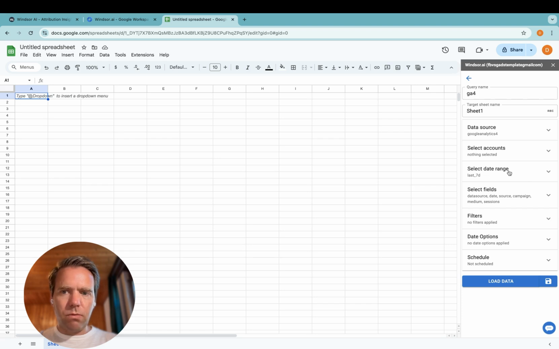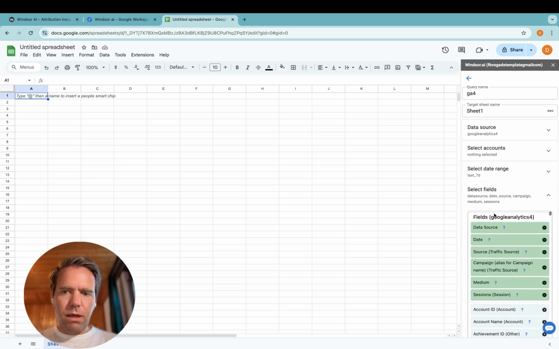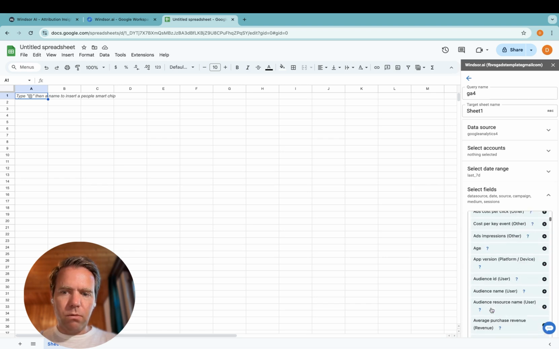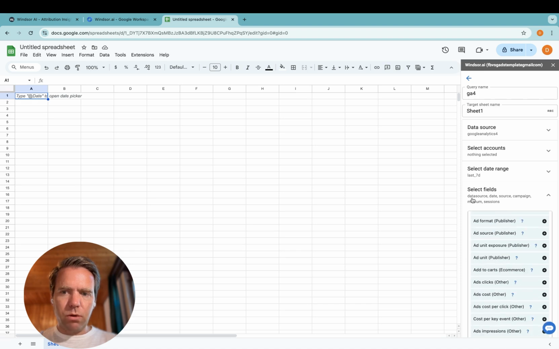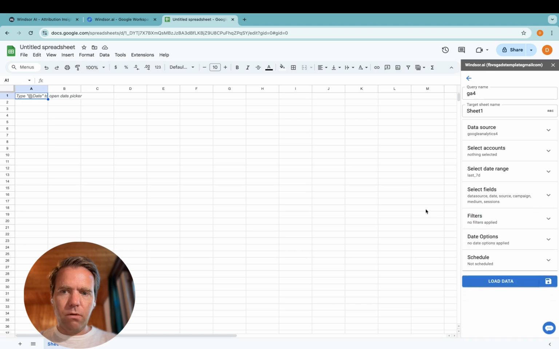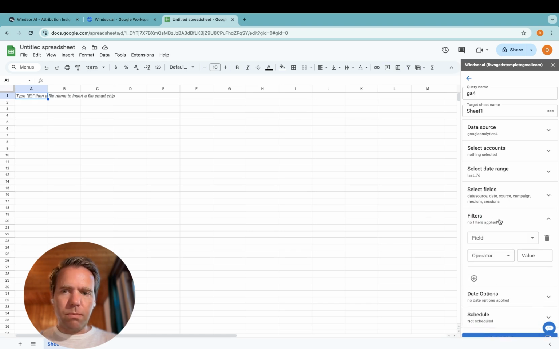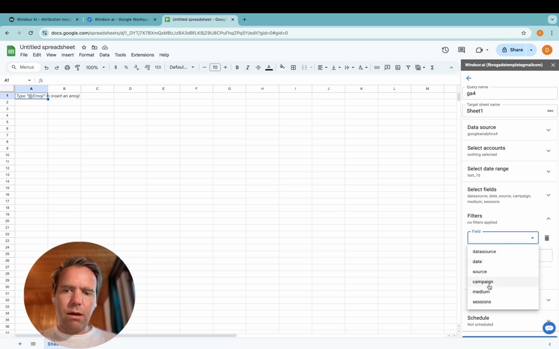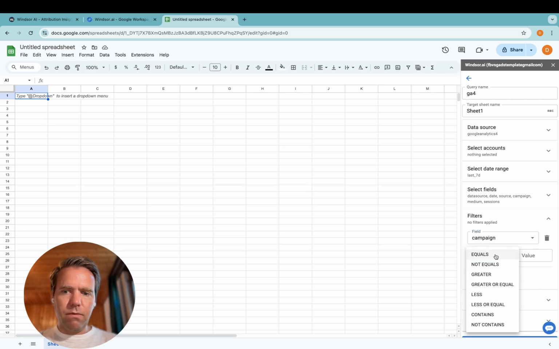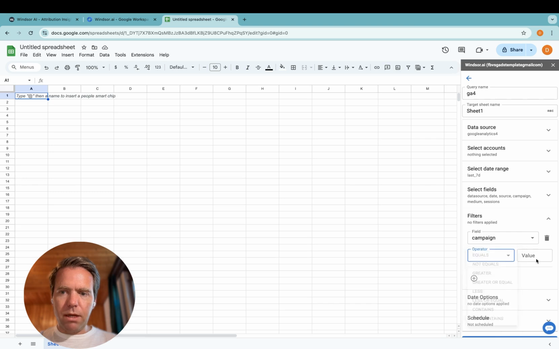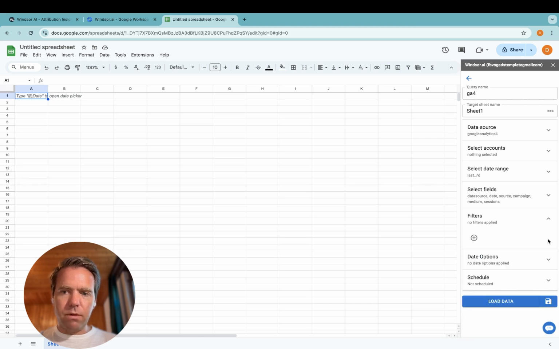I keep the data small, last 7 days, and then select fields. In here, you select what fields you want to get streamed over. I'm just going to keep it simple, and I'm going to go with these default ones. Now could also apply a filter, which I'm not going to do. Filters basically allow you to, for example, filter by campaign, and then you specify what filter you want to apply and what value you want to give the filter. I'm going to skip that.